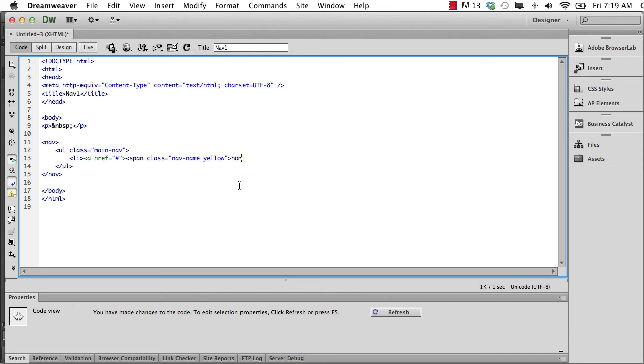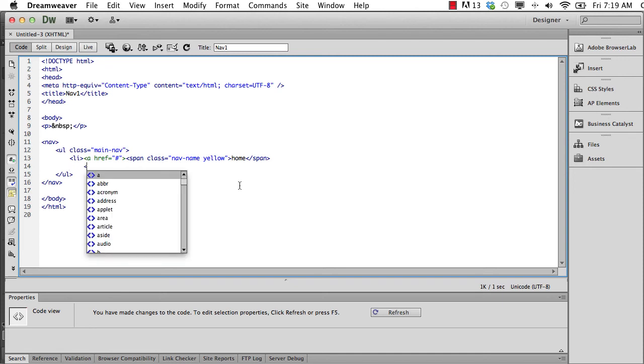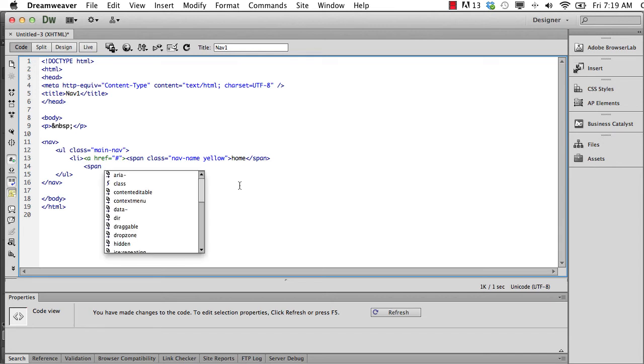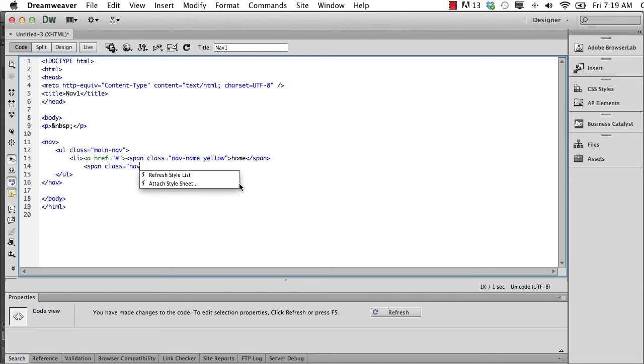But we're going to type in our text inside that span, home, and then our closing span tag. And then I'll just jump down to the next line and create our next span. And this is going to be the subtext. So let's give it a class of nav DESC for nav description. And then we'll type in where the heart is.